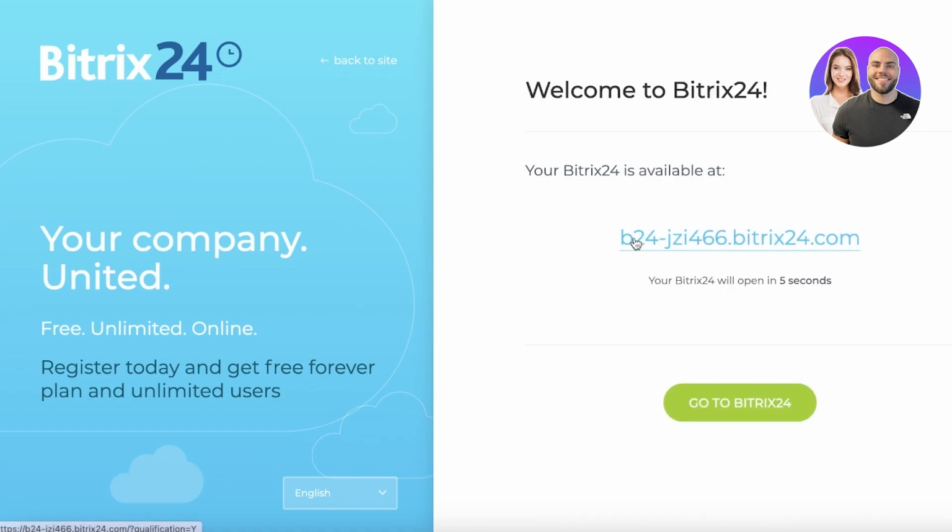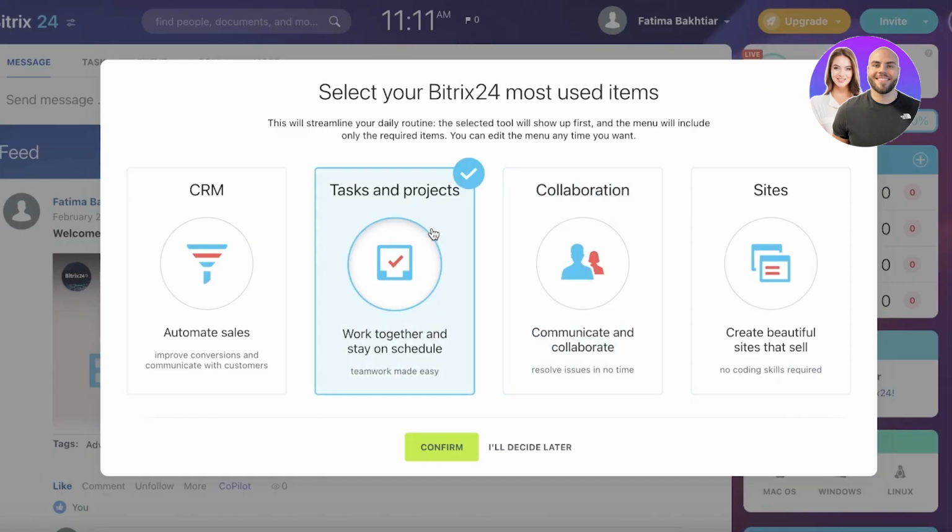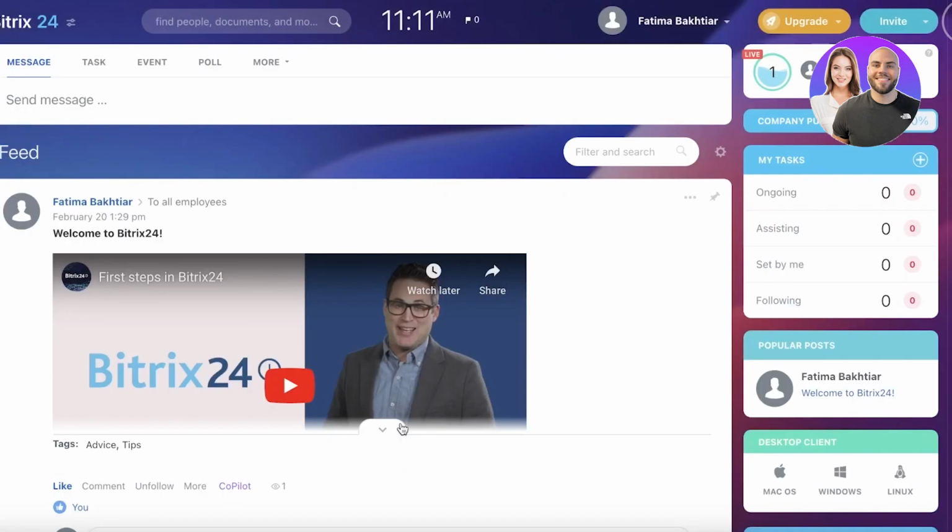Now, Bitrix24 has multiple different solutions, and once you have created your account, it will open Bitrix24 for you, which is going to be your particular URL or your particular link to your dashboard. So once you do that, you will see your particular items that you can use. I am going to go directly for tasks and projects. You can go for CRM, collaboration sites as well. And I'll click on confirm over here.